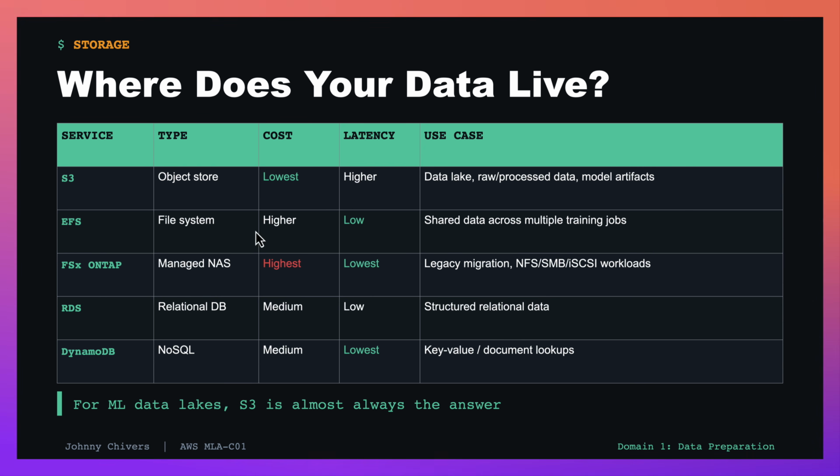EFS is a file system, so higher cost, lower latency, shared across multiple training jobs. FSx comes in as well as the highest cost, lowest latency. Important to note if you need it for migration reasons from on-prem. RDS is our relational databases, so this is where we store our relational data. Postgres, Oracle, Microsoft SQL Server, all available. And then DynamoDB is the NoSQL database for key-value or document lookups on AWS. So it's serverless and AWS looks after it.